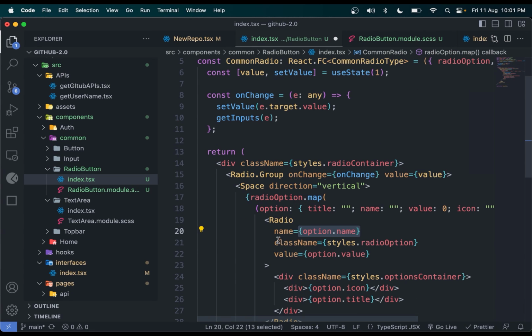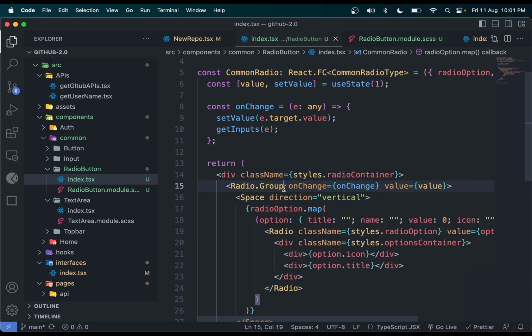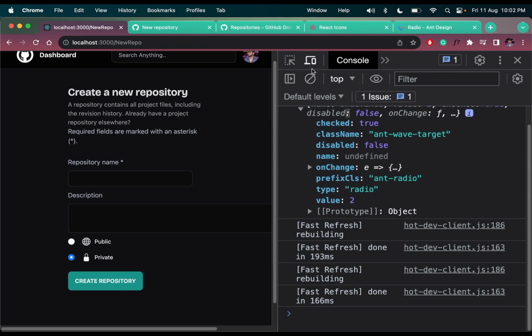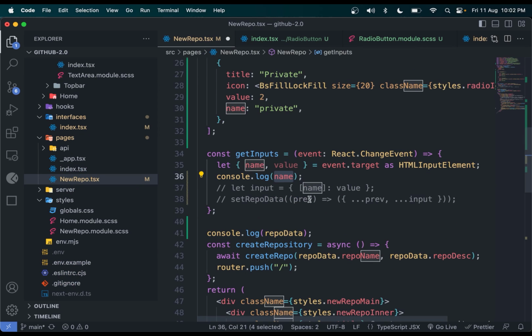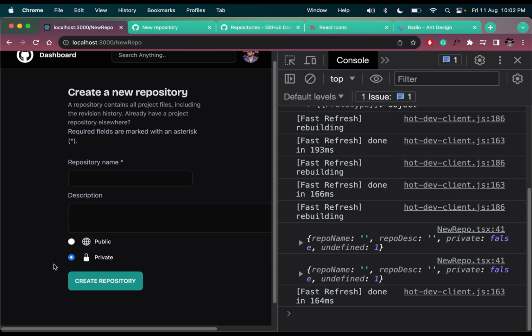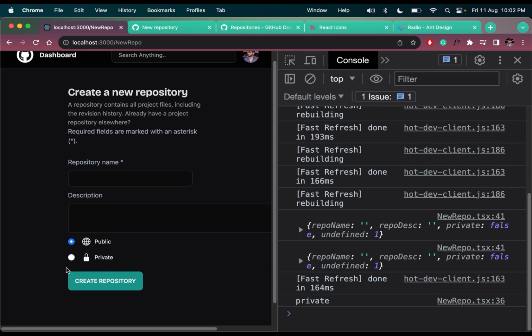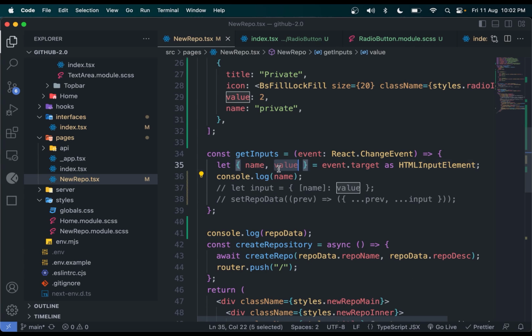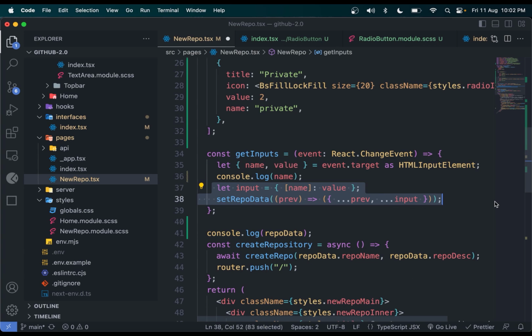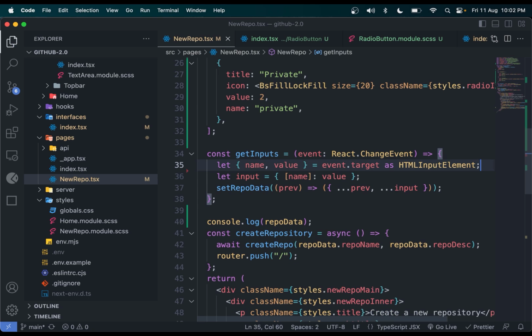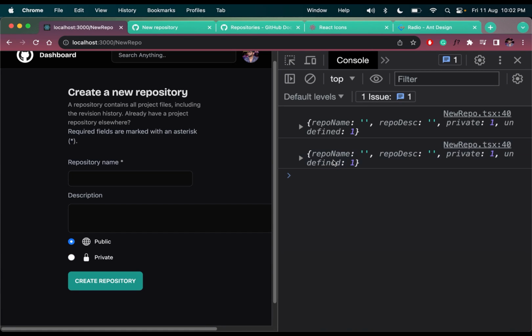Okay, the name should not be on the radio, but on the radio group. So just add a static name called private in small letters. Now let me give it a try. So let me change the name of what we are getting. Click public, it is private. Click it again, it is private again. So the name is working fine. Now let me bring them back and remove this console log. Now let's check what we're getting in the set repo data. So it is still undefined as 1. Then click the private.